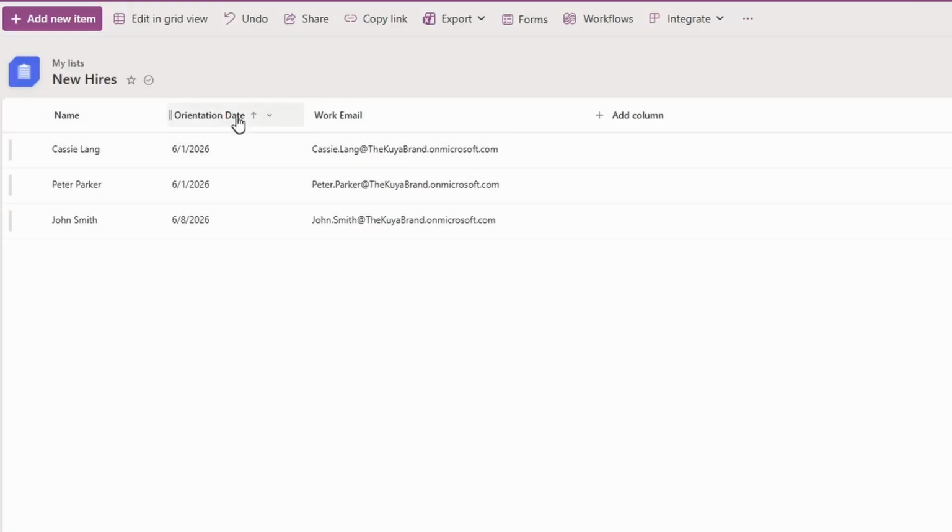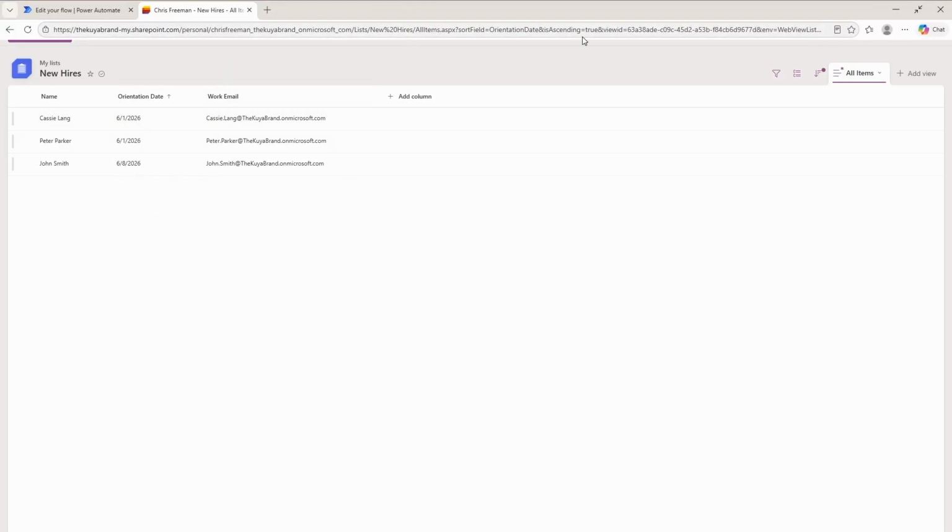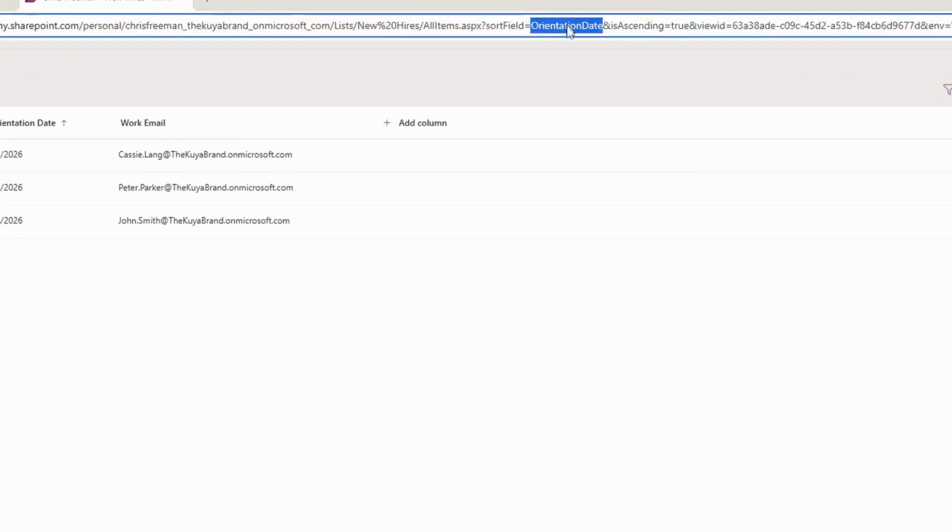Now, a quick trick that you can do is if you sort the column inside of the URL, you will see right after the field equals orientation date. This is what Microsoft Lists has as the column name. Sometimes Microsoft Lists will have the column name different than what you see inside of the column right there. So this is the true name of the column.